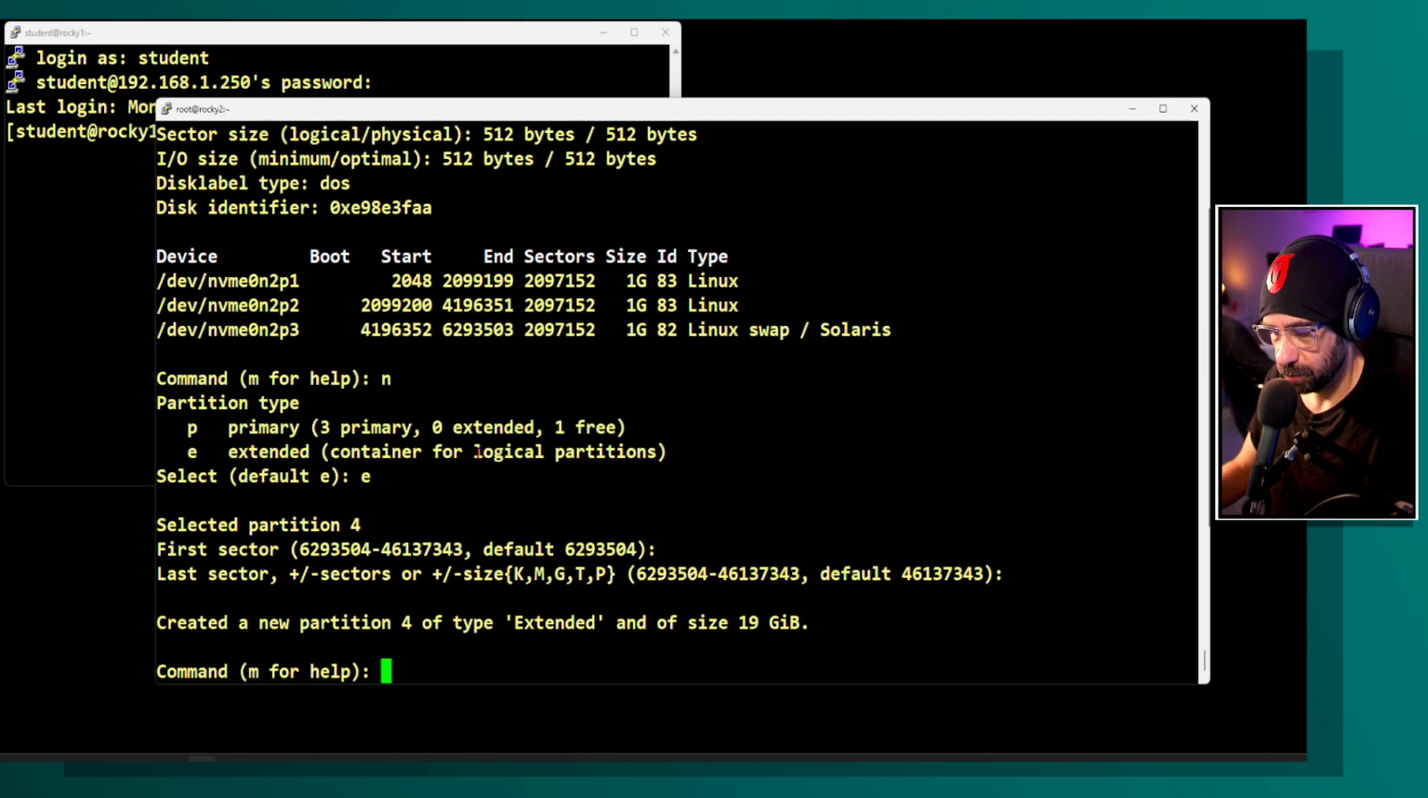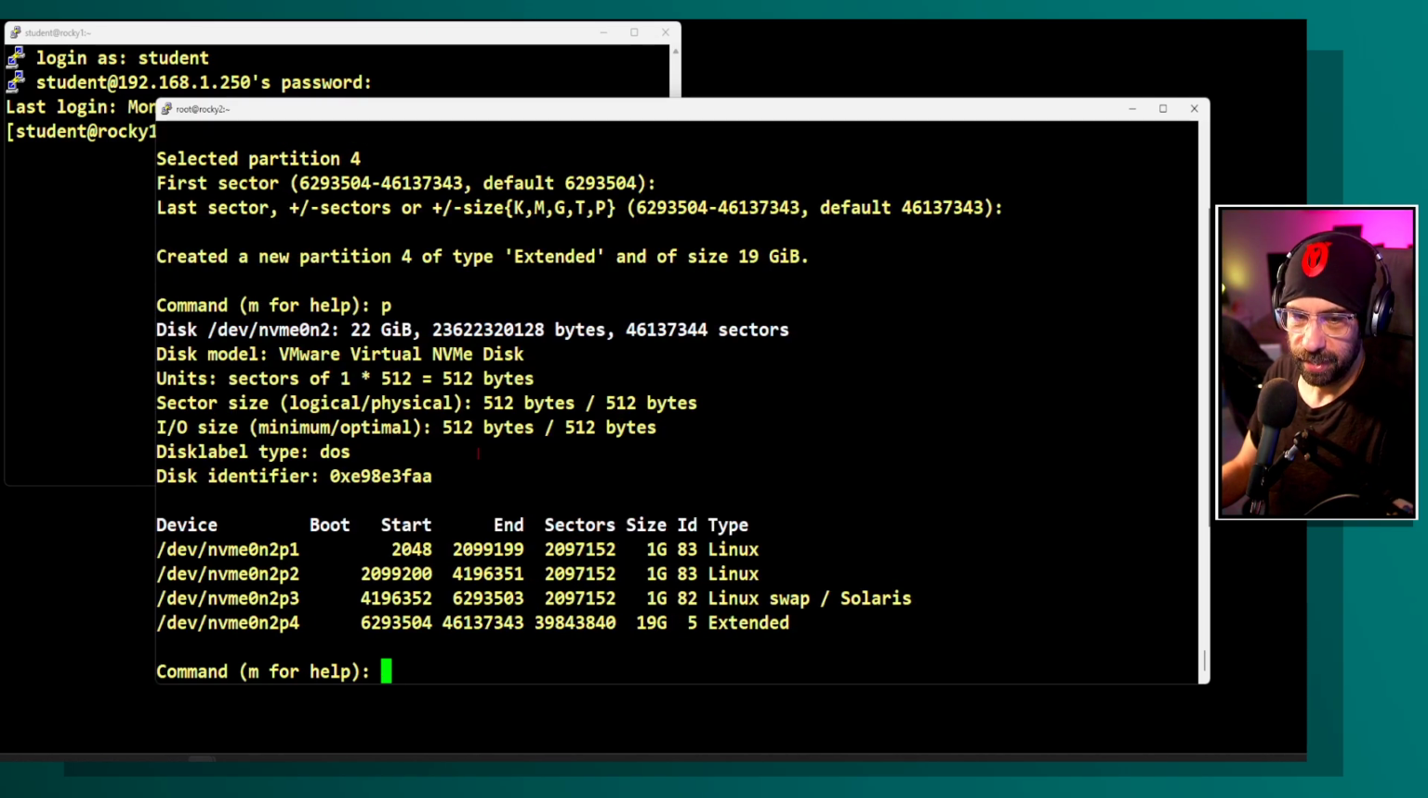What this did is that I'm using all the remaining space for an extended partition. And don't forget that we cannot put data into extended partitions. You can just use it to create logical partitions, and then you format the logical and put data within it.